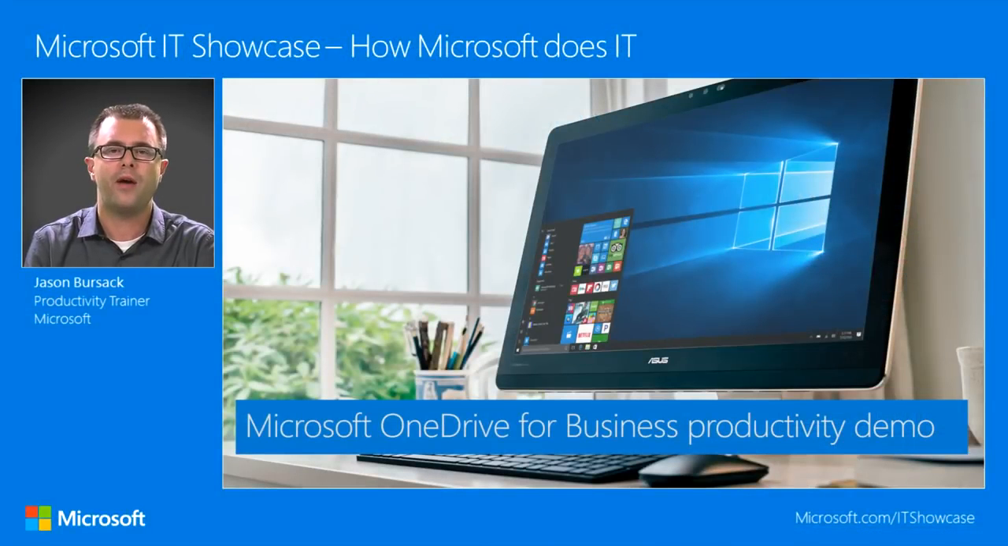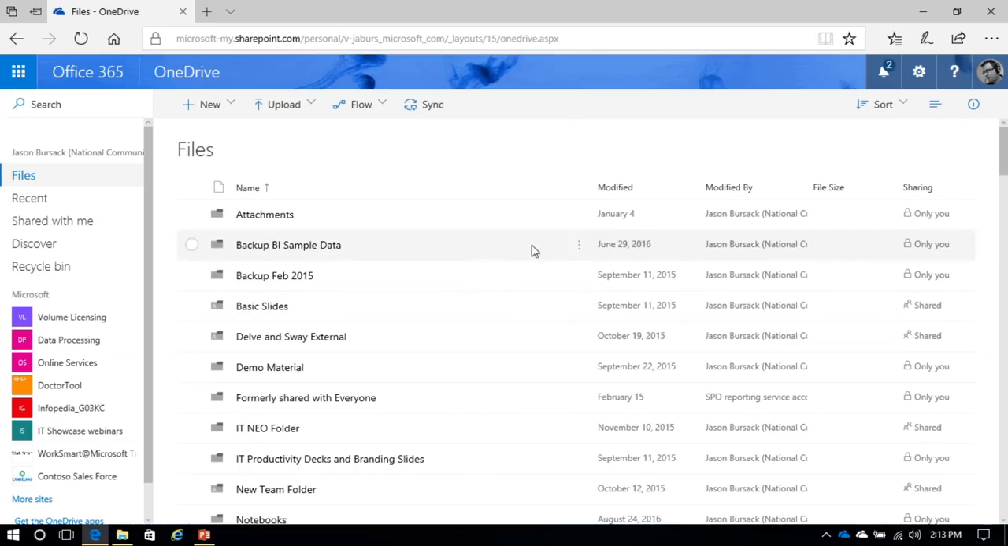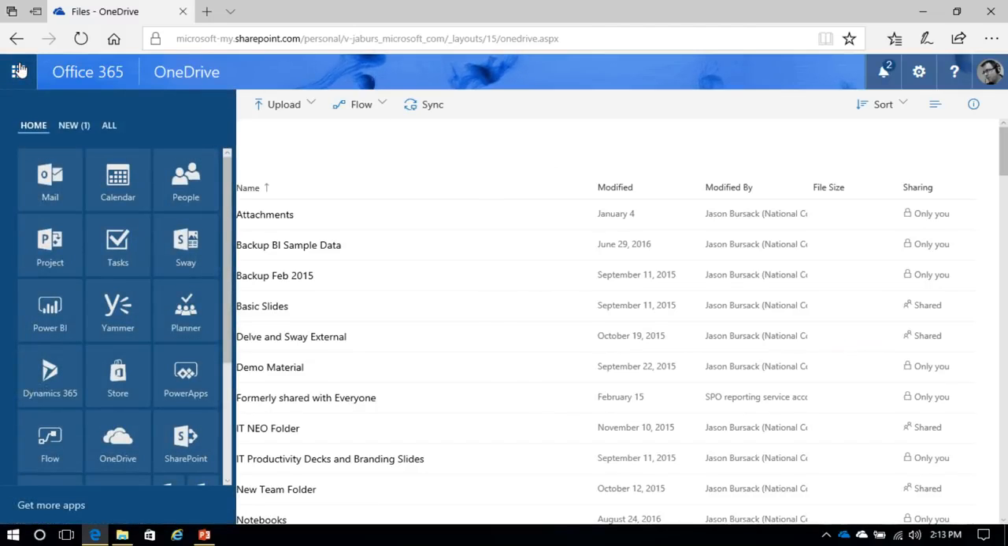All right, let's move now into a demo for OneDrive for Business. I'm going to start off this demonstration showing you the web browser view of OneDrive for Business. And this is accessible via Office 365. Let me just show you what I mean there. If I go here, I can access the rest of Office 365. And right now, of course, I'm in OneDrive for Business.